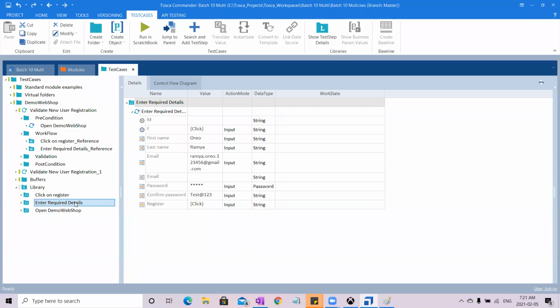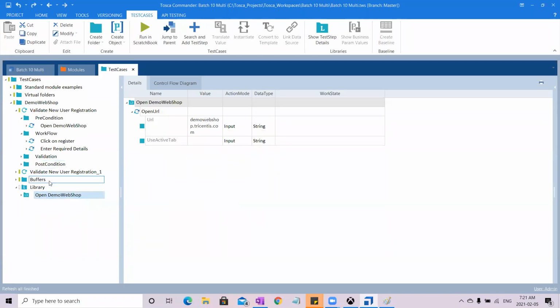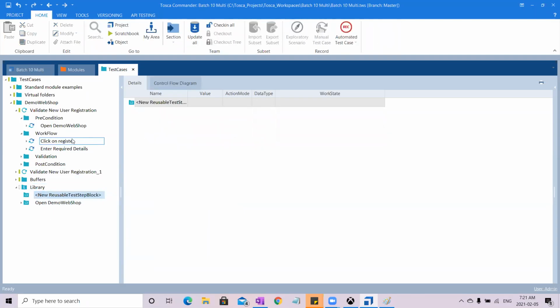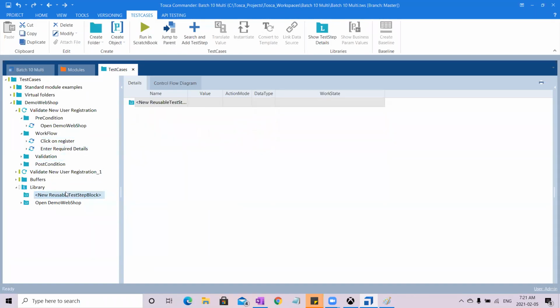Okay. Enter required details, click on register. So it is always preferred to create one reusable block here. And whatever test steps you want, you can just copy them and paste them inside the reusable block. Okay.